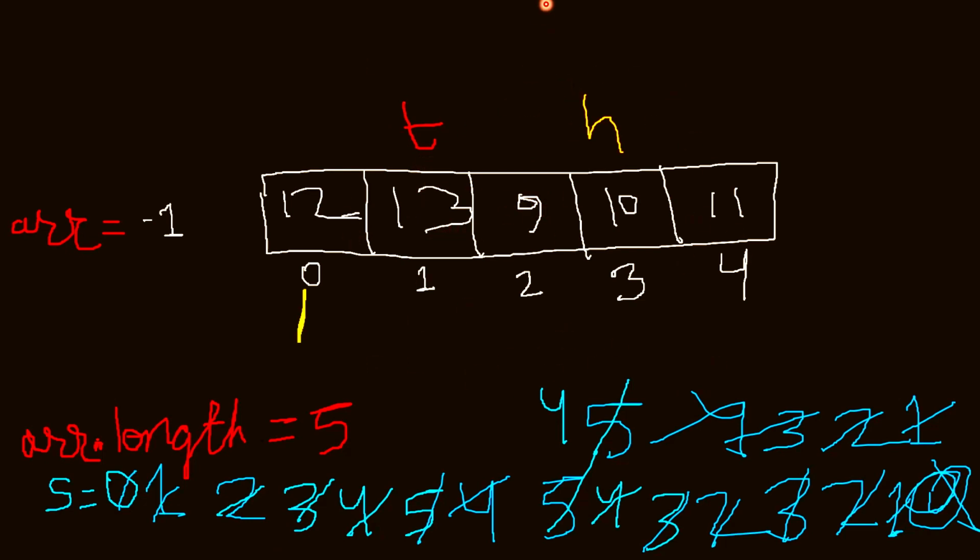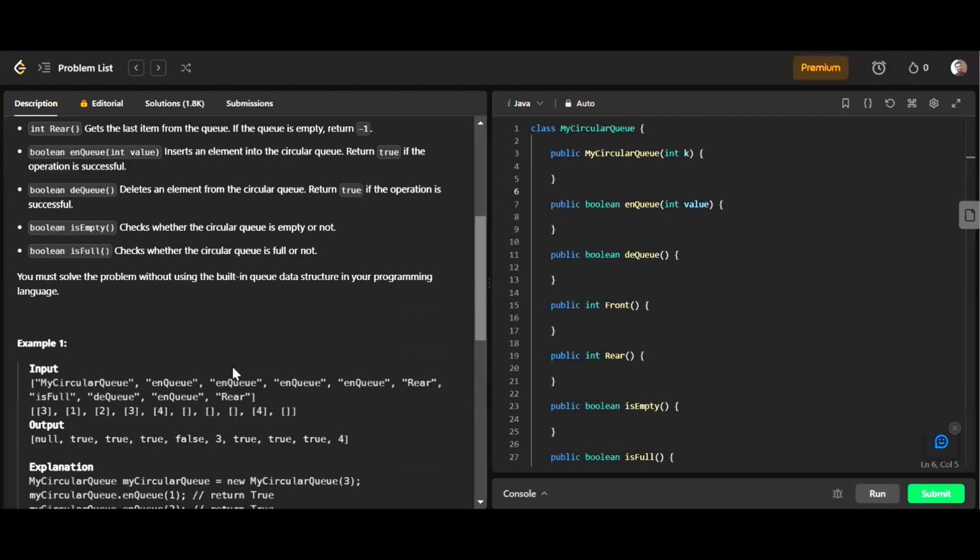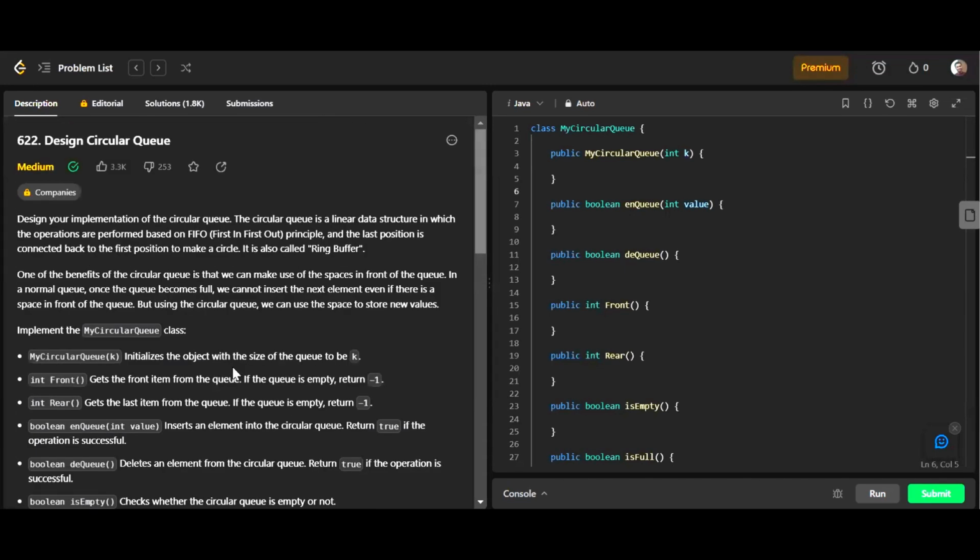So we will be implementing code now. So let's get into that. Hi, I will be coding it in Java. You can choose any language, C++, Python, anyone. I'll be coding in Java. So this is our design circular queue code question, and in this problem we have to design the circular queue. Circular queue means we will create an array and we'll make that array circular.